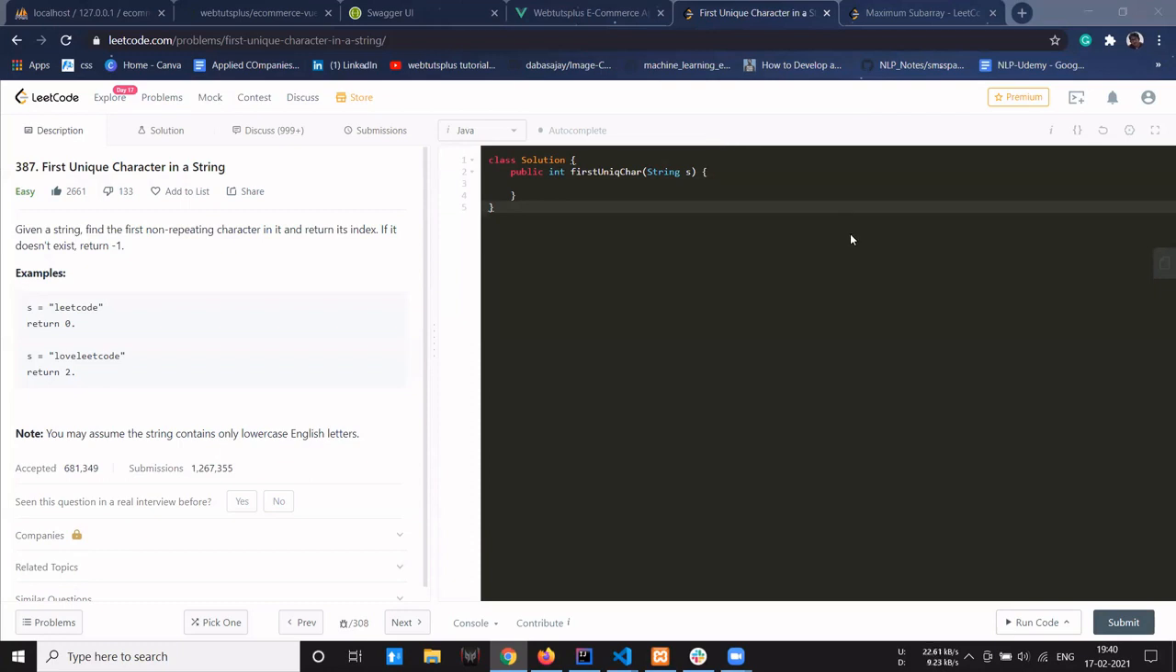So I have my friend Shivanshu with me. I will just go through the problem, and after that we will discuss its solution. So our problem is the first unique character in a string. Given a string, we have to find the first non-repeating character in it and return its index. And if it does not exist, we can return -1. So Shivanshu, did you get the question? Yeah, I get the question.